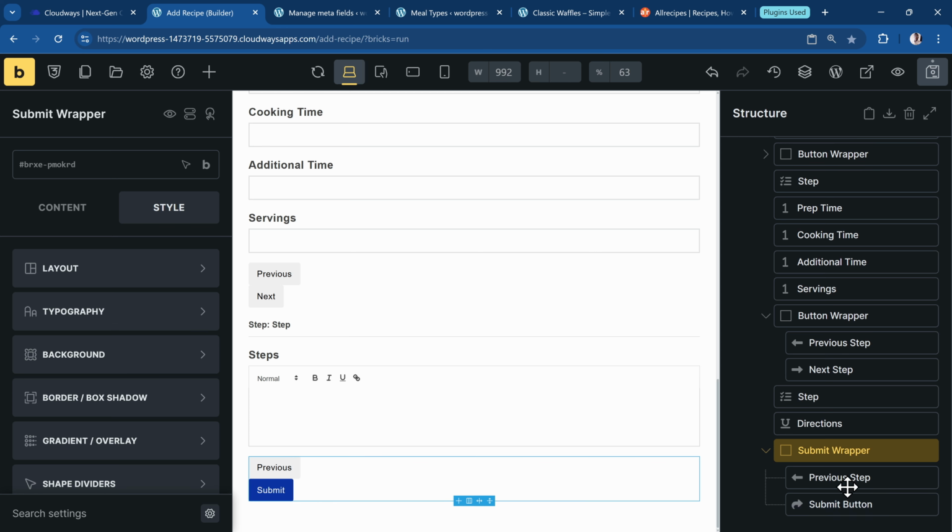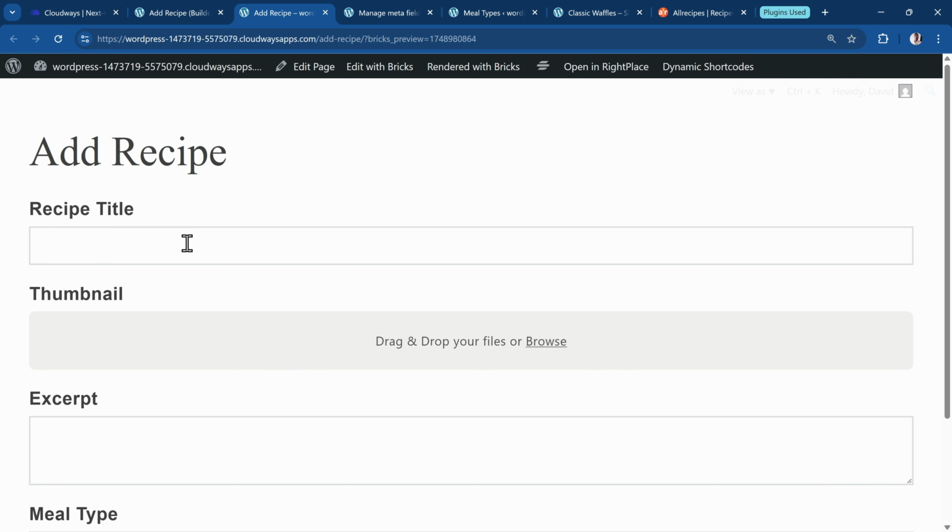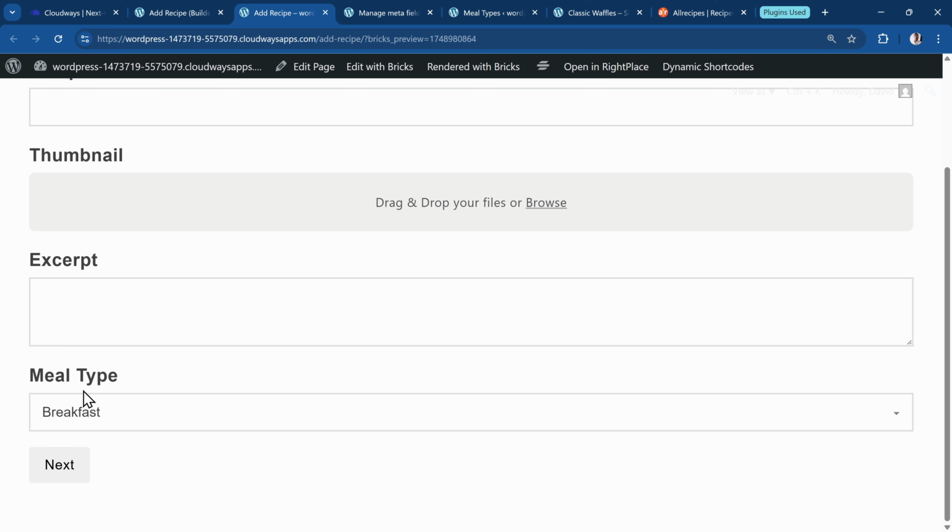And that's it. So save it. And we have our fields all set up. Let's go ahead and preview it on the front end and see if everything works. So go to the front end. We get our recipe title, thumbnail, excerpt, meal type.